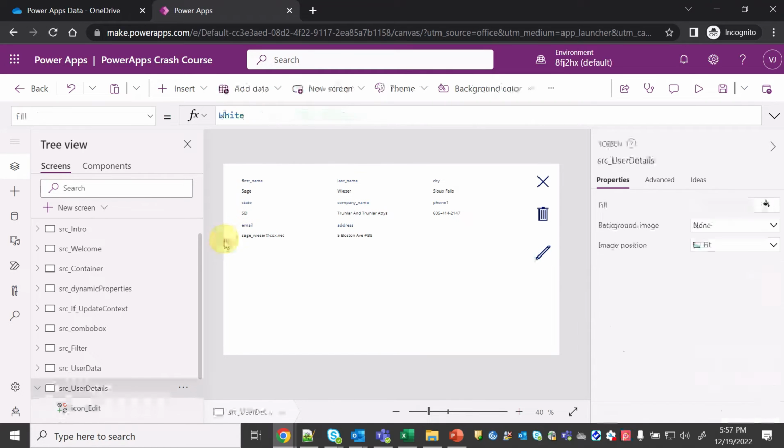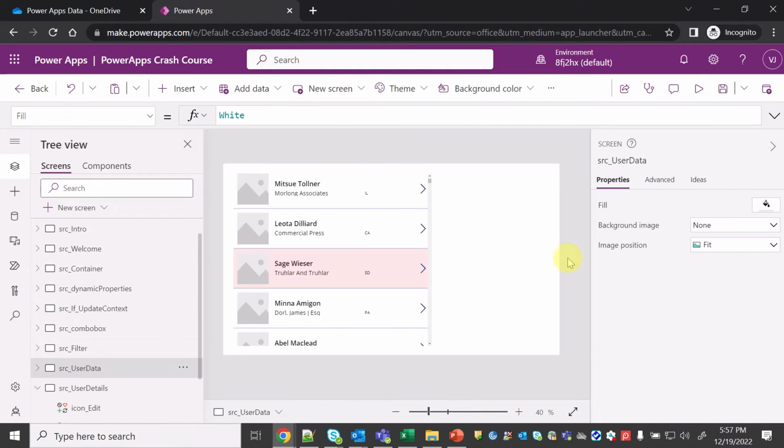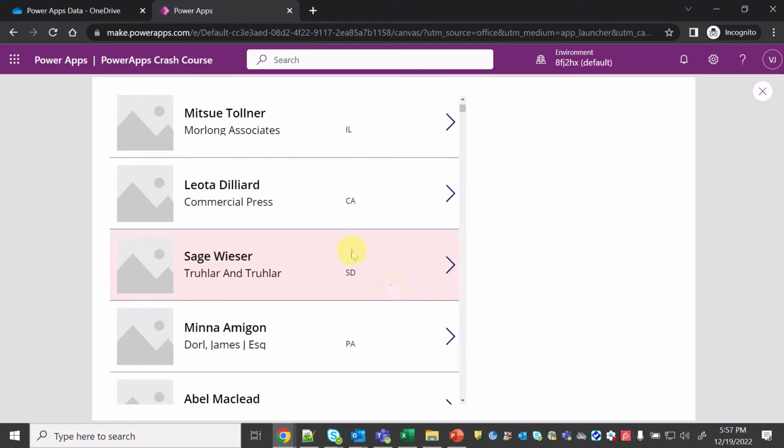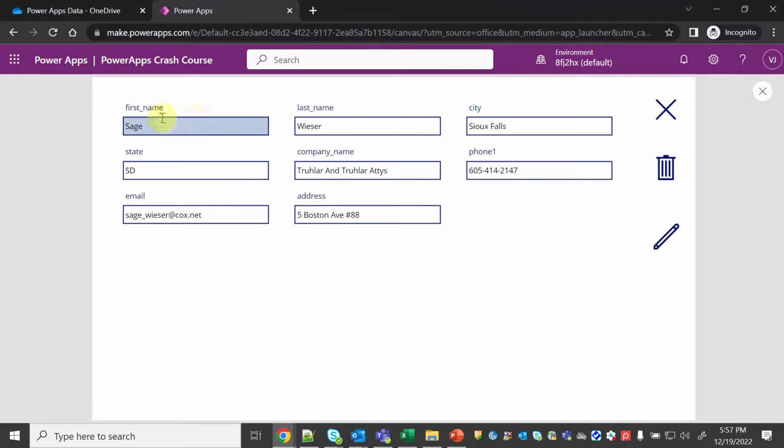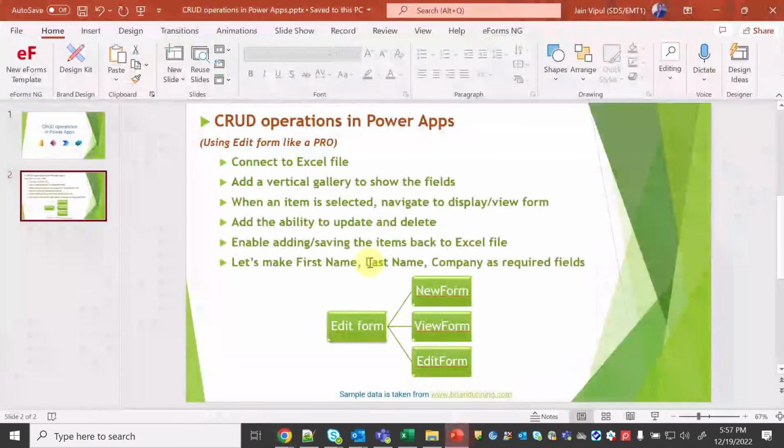How simple it is. So now you see here, if I navigate to any user details, let's say Sage Wizard, I navigate to Sage Wizard, I click on edit, it is actually going in the edit mode. The form, our screen or form is actually going in the edit mode. How simple it is, right? So we have seen how you can add the ability to update or edit and delete, right?